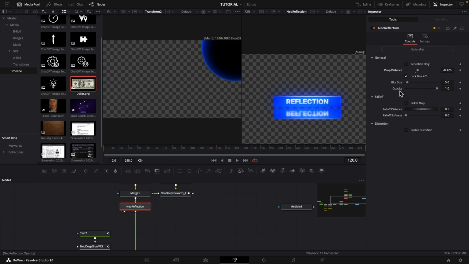And under that we can see we have the blur size. So this is just how blurred it is. We have the opacity, just how visible it is. Then we have the fall off, so we can just check on fall off only. So then we won't see any of this.